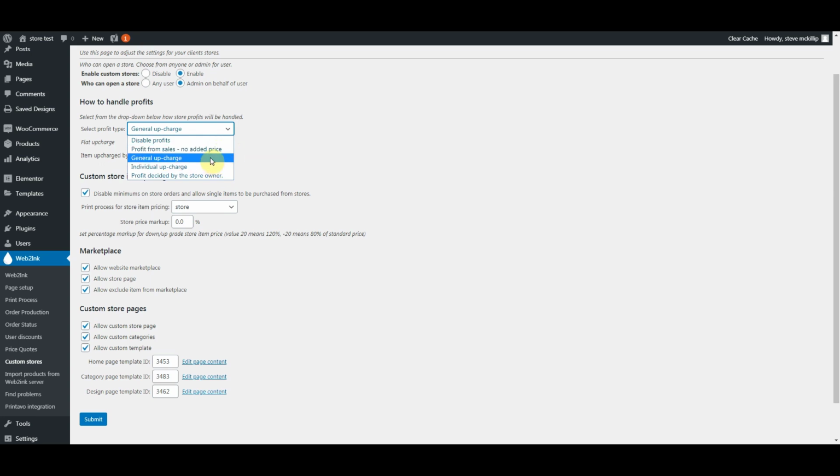This option here, the profit from sales. General upcharge. This is where you're going to say, okay, all of the stores on our entire system are going to get 10% of the profit. So that's kind of a blanket for all your stores. Individual upcharge is going to allow you to determine the profit on a store-by-store basis.